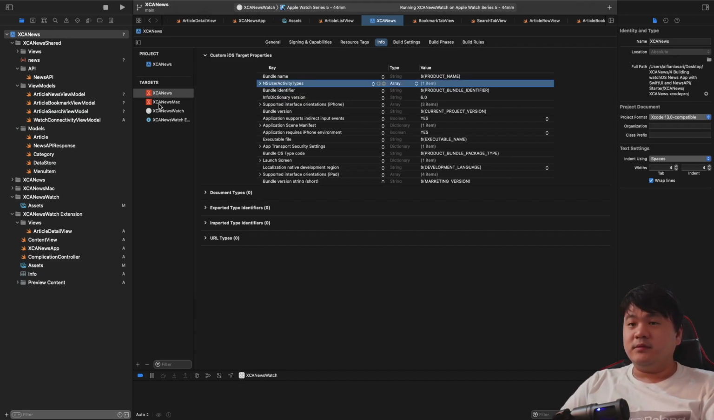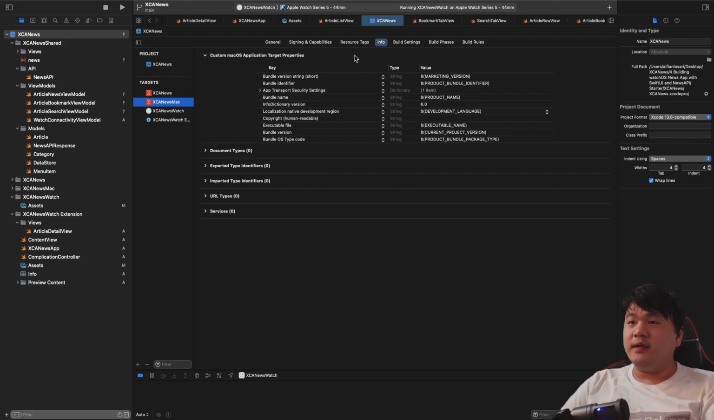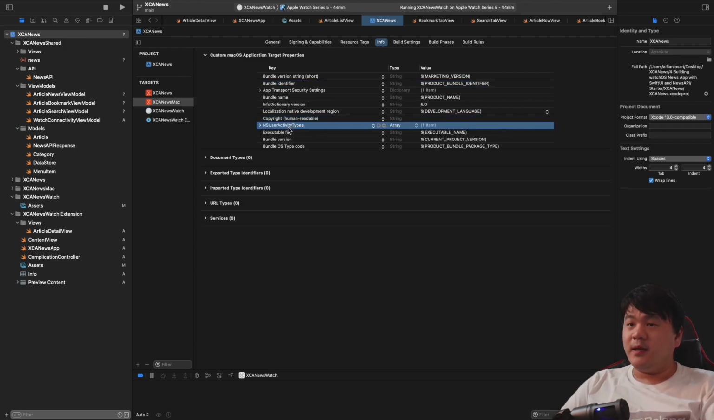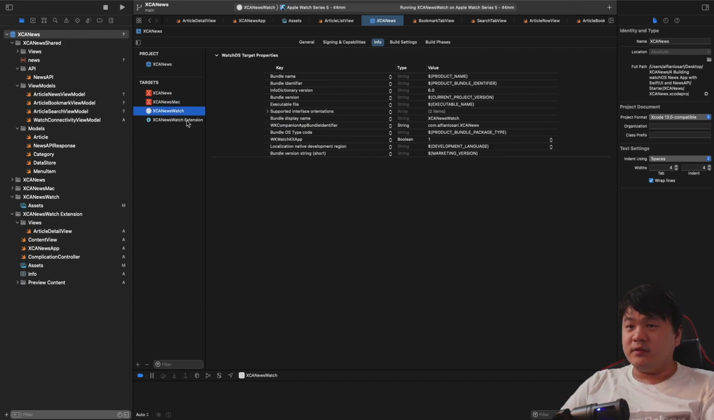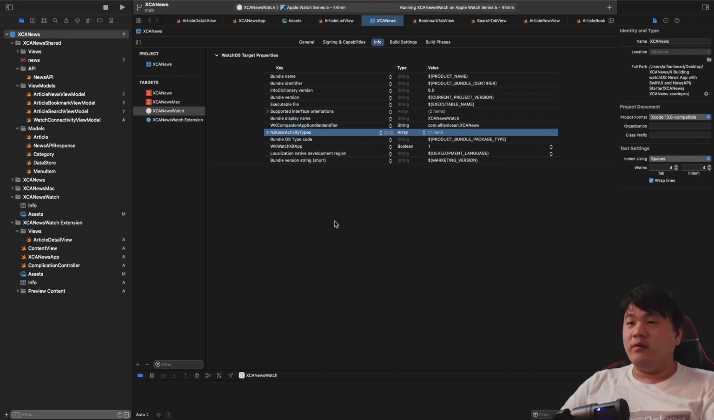And then go to the Xnews macOS target here. Let's also select this Info tab and then paste this. Okay, and let's do the same for the watch target here. Make sure to select this one, Xnews Watch, instead of this extension. Okay, so inside this Xnews Watch, let me also assign this to the info plist. Okay, now we have assigned it to all the targets that we want to create the Handoff connection.